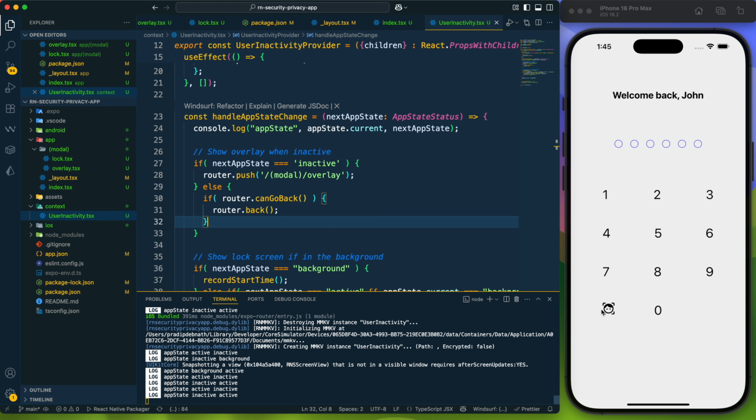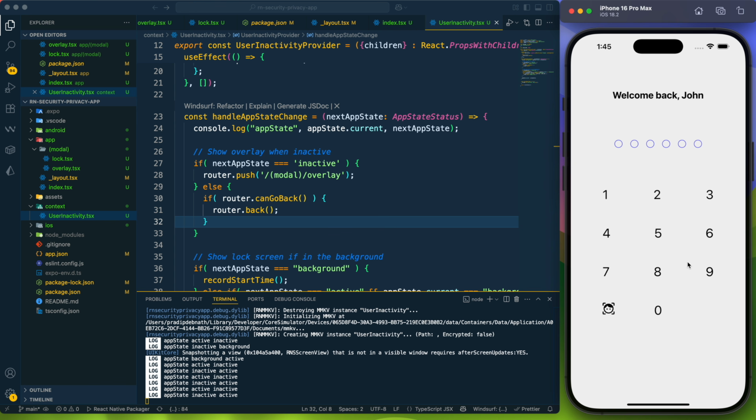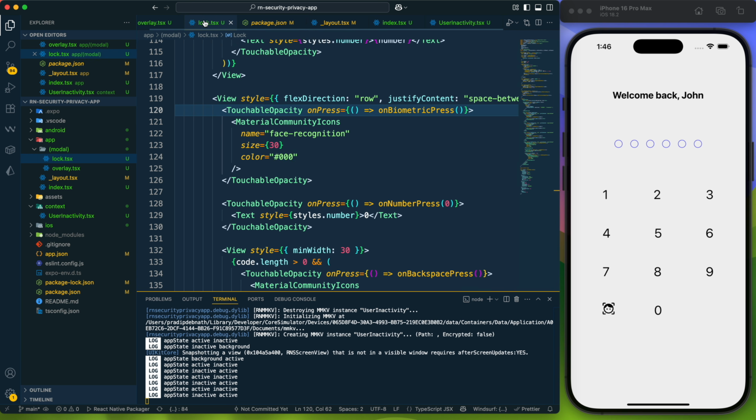Okay, so we need to prevent this behavior, and this behavior is happening because the app state is getting changed when this Face ID is being checked. That's what I need to prevent, and that is the reason we need a global state management system, and that is why I have installed Zustand. So initially I have already installed Zustand, so that's what I'm going to use right now.